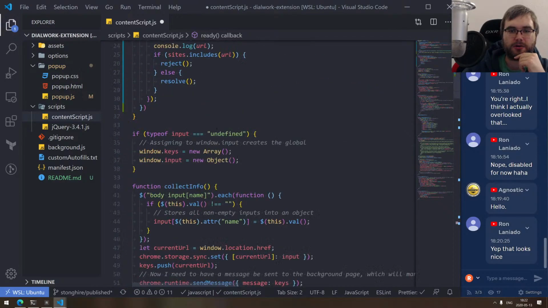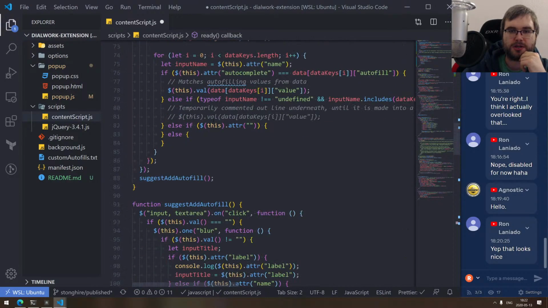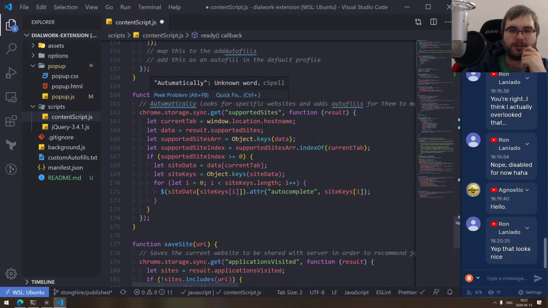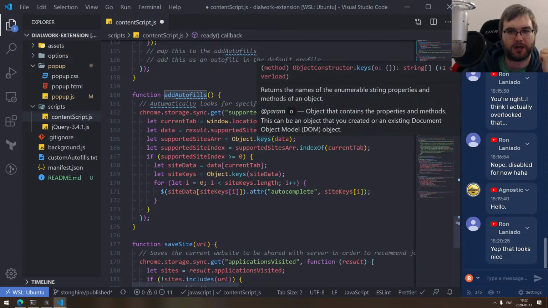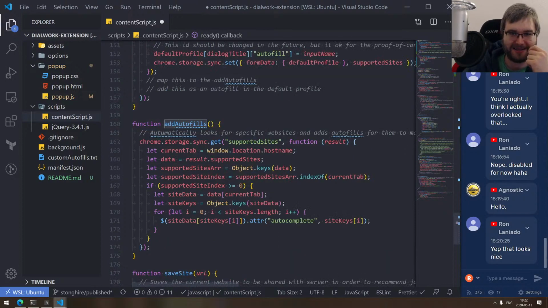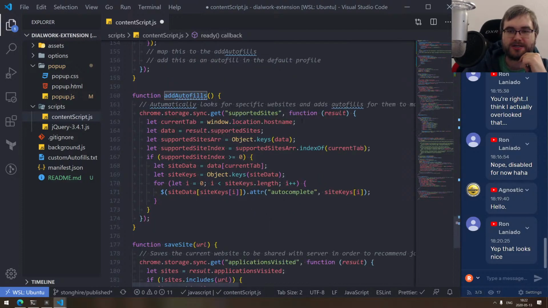So let's see. Add autofills. What does this do? Add autofill. Where is it? There we go. So you have two functions. One of them is called add autofills, and the other one is add autofill. You might want to rename them just a bit. That's slightly confusing. Okay. Get supported sites from tab. So this takes the current tab, gets the supported sites.